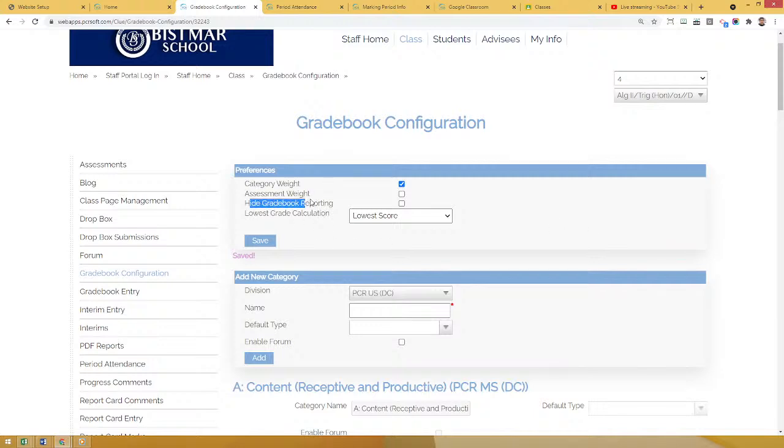Hide gradebook reporting. This is so that, let's say you're working on a gradebook and you're entering assignment grades, but you don't want parents or students to see them on their portal. You can simply check this and it'll hide the grades for this particular class. Whichever class is selected, it'll hide the gradebook grades for that class from the parents and the students.